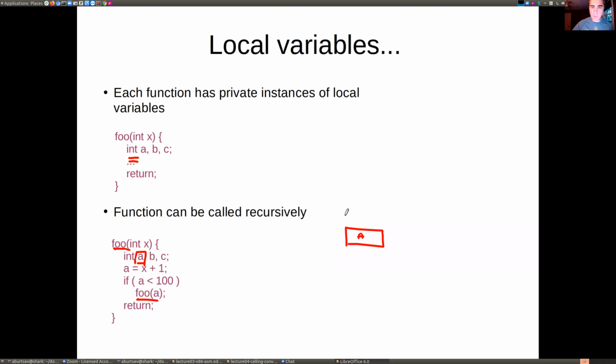So there will be an A for one invocation, which might be, I don't know, x was 0, it's 1. In another invocation, since we passed 1 inside, A will actually be 2, right? And so on. So for each invocation, we need a separate instance of A, and it's convenient to allocate them on a stack.